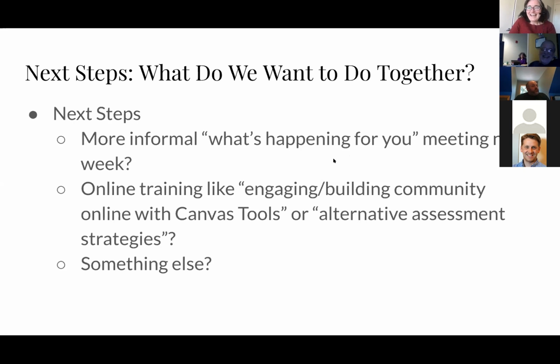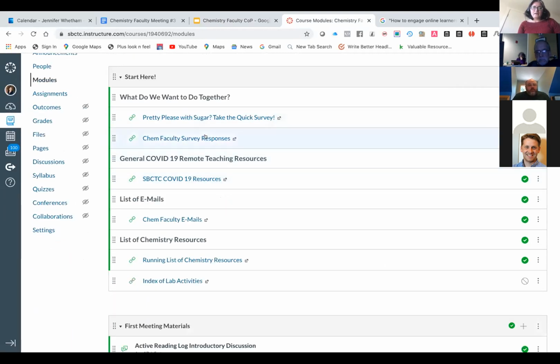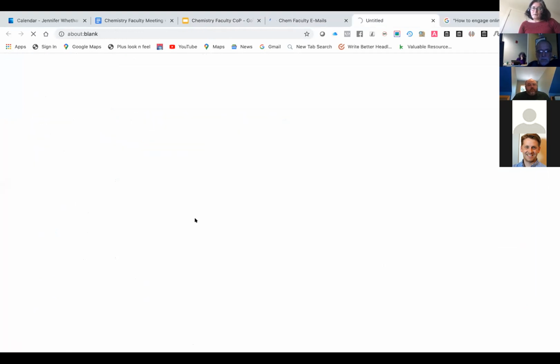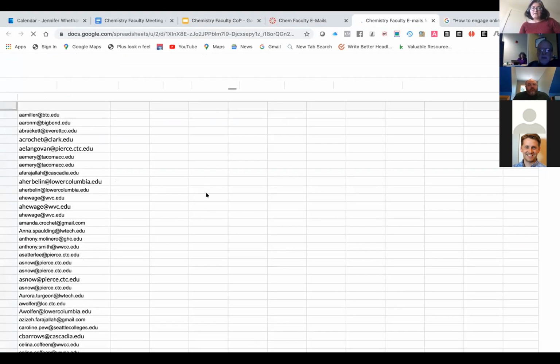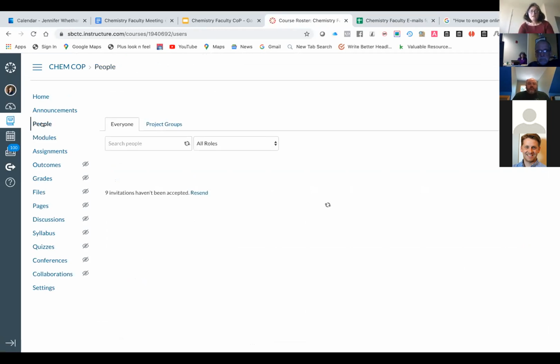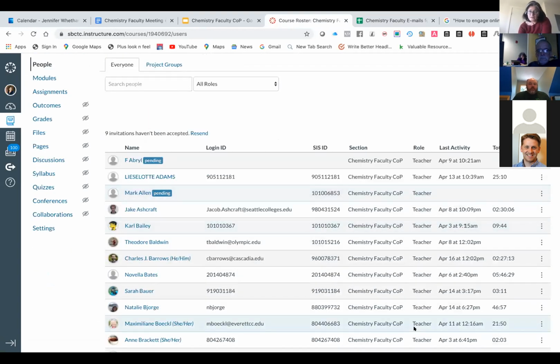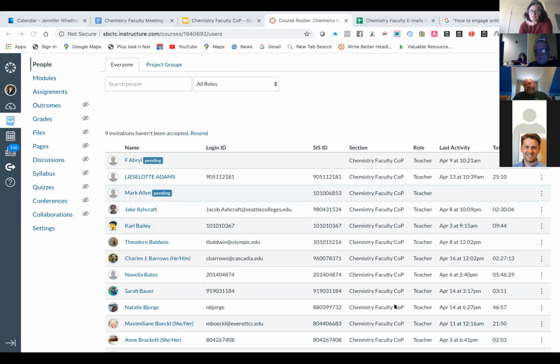Also, in the Canvas shell, sorry, let me escape out of here. Why is it not escaping? It's not letting me escape. Oh my goodness, there we go. I will say in here at the very top, I have the list of all of our emails, and this is an open Google Doc, so you can add people to it. And you are all teachers, so you can add people to the Canvas shell. I'm always happy to help, but if it feels like one more thing to do, you can just add folks.